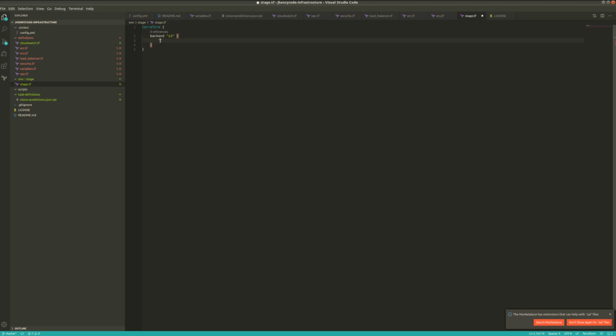So I'm going to say that I have a bucket that it needs to look in, and that bucket is jhenry code vision. We have a key, and I'm going to tell it that it's stage inf for infrastructure tf state, and this is going to be the file it actually modifies to keep track of all this stuff. And then I'm going to tell it that it's in US East 1. And that's it for that.